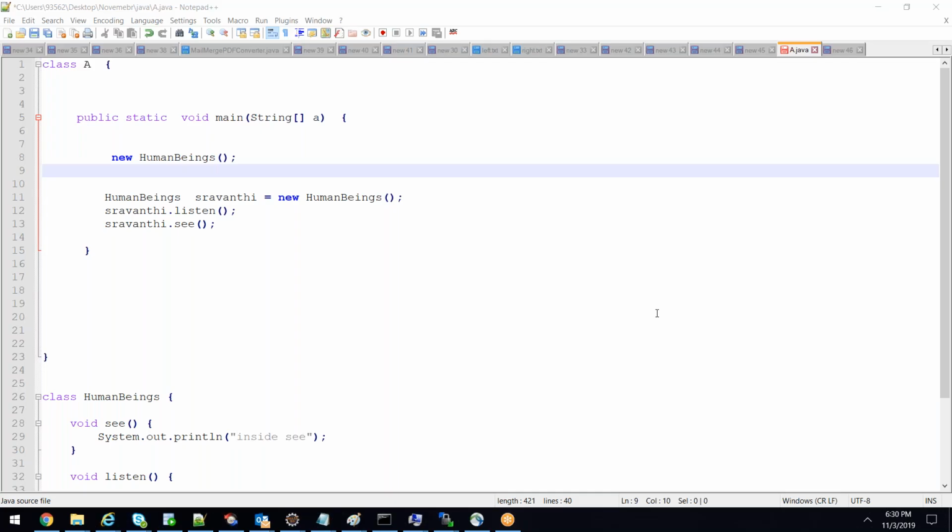Okay, this morning I told you how to create an object and how to call the methods using the object, correct? Without creating an object, you cannot call the method. If you want to call a method, you need an object, correct? Will everyone agree with me?